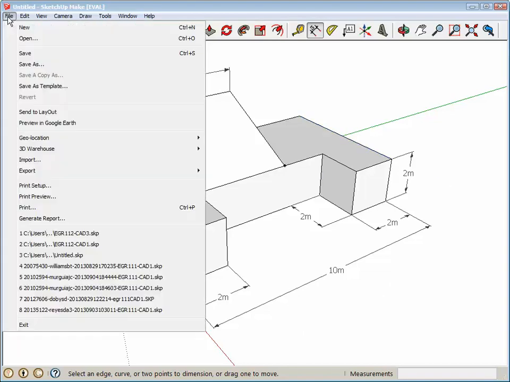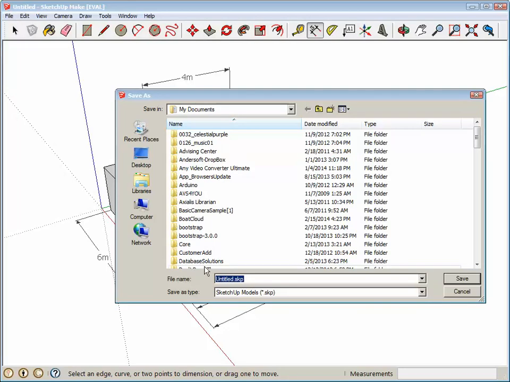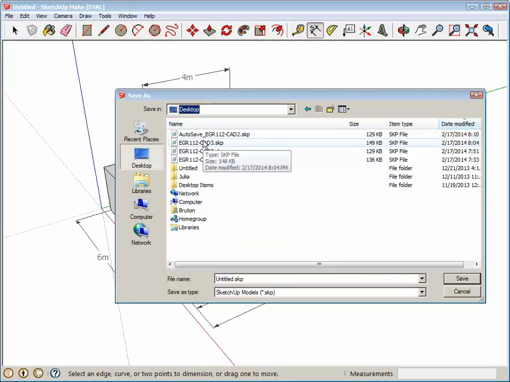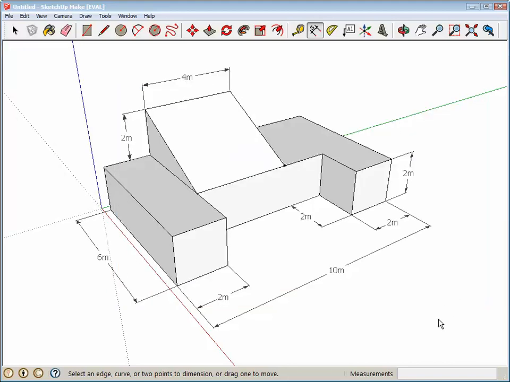All right, so then go ahead and File, Save As, and we're going to save this one to our desktop with the appropriate name. I believe this one is going to be number 2. So save that to your desktop and upload that to the website.